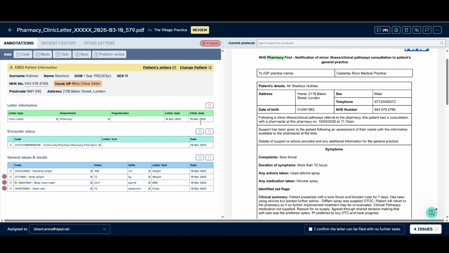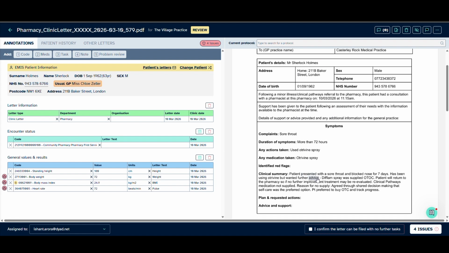We can also see that the name of the pharmacy is missing in this letter. So in this case, we continue without the organization's name. You can also see that this patient was seen in a face-to-face clinic at this pharmacy. So we do not need to add any other codes such as telephone encounter, video consultation, or a home visit.